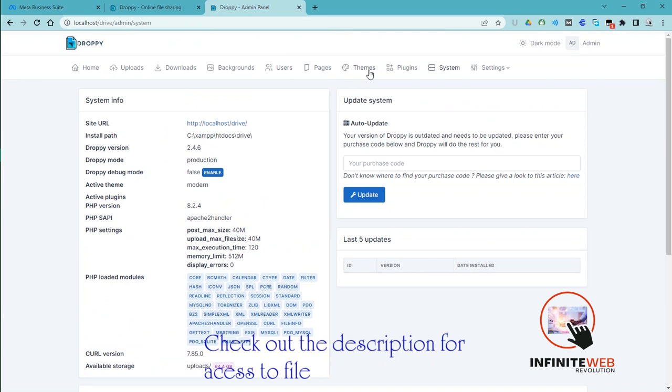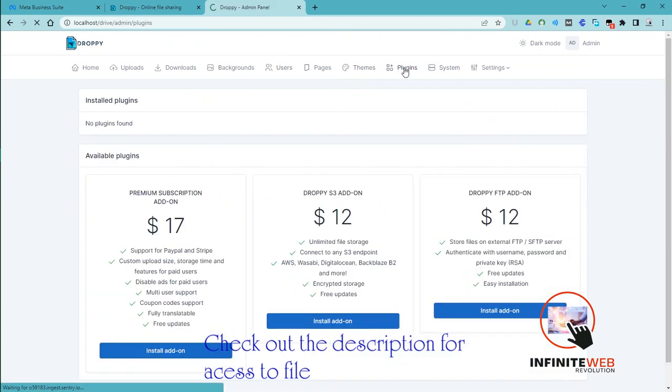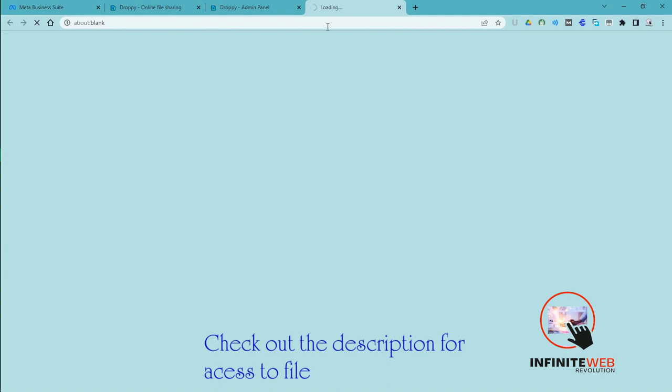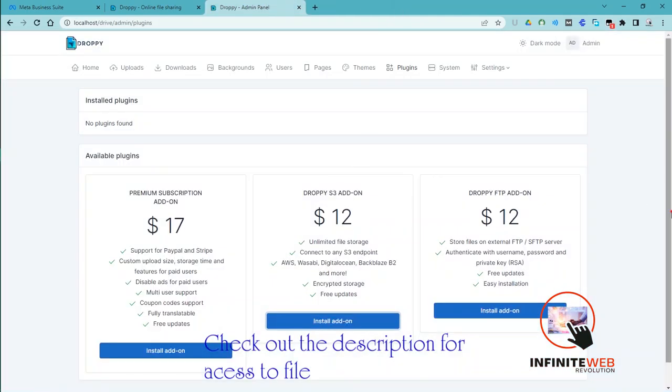Okay, so let's check plugins. Okay, premium subscription, support for PayPal and Stripe payment. Okay, with this you can start collecting payment. So Droppy, this is for unlimited file storage, stuff like that. So I believe this is where you actually need to go and purchase. You need to do the purchase.